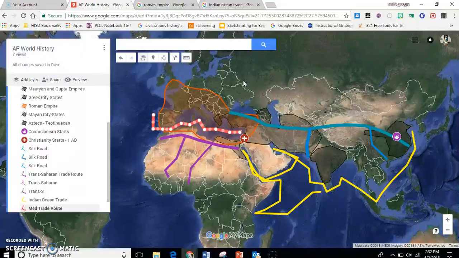Don't forget to put all your summaries in for the trade routes. You can put any information in that you learned this week as well. And make sure that you have all your religions dated. Having those dates in there is super important.